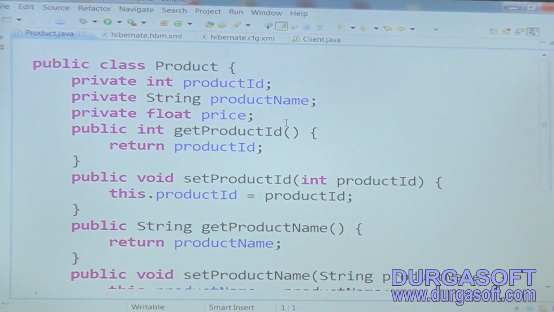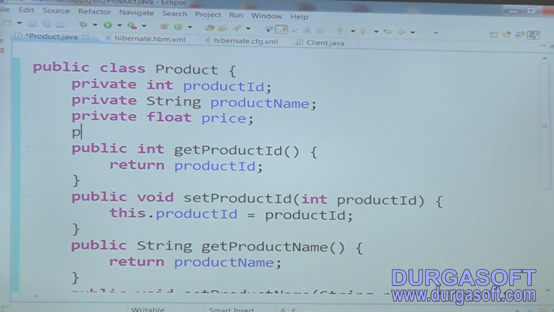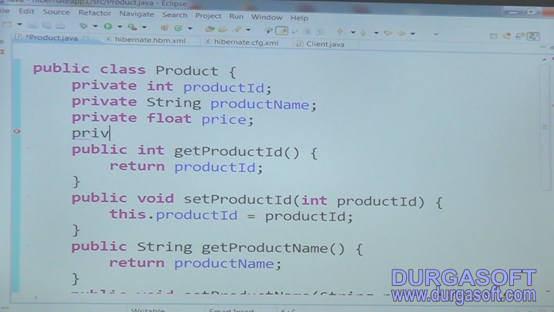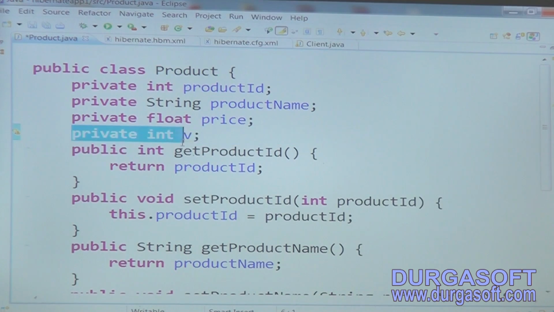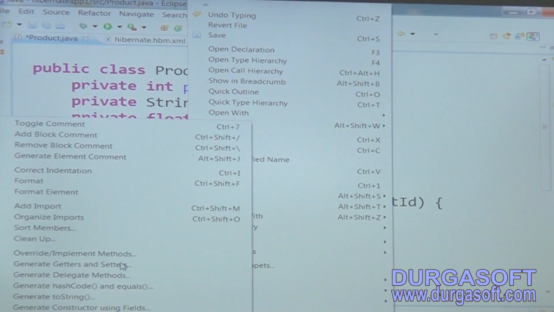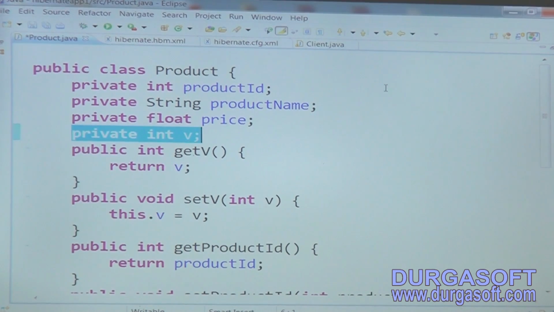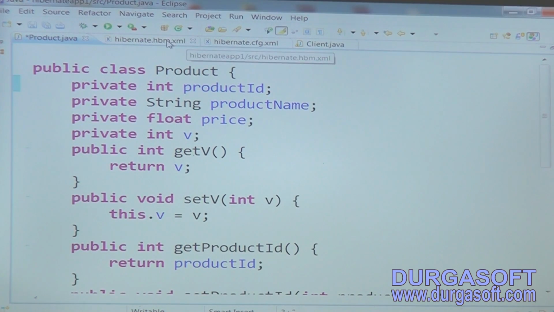First go to the POJO class and we can add a private int v. Then next, generate the setter and getter for this property. Source, generate, select all, okay.